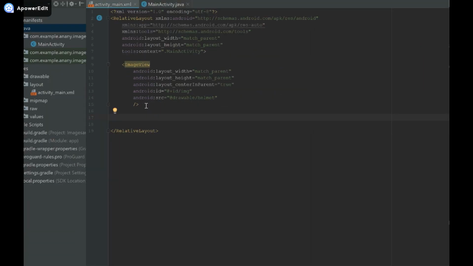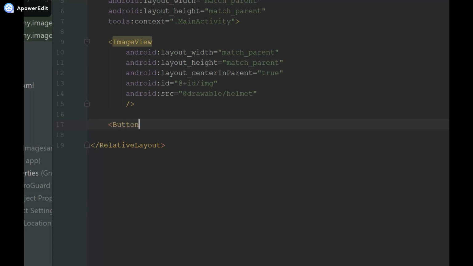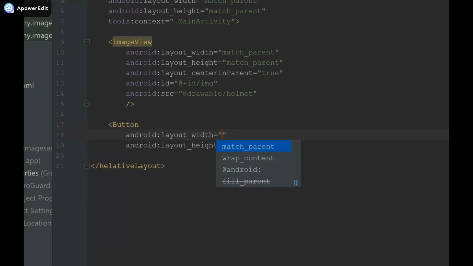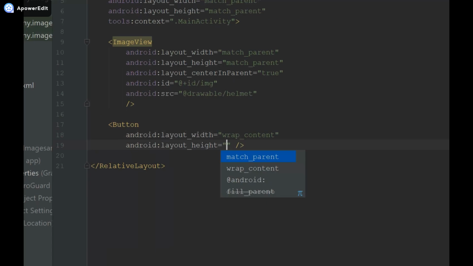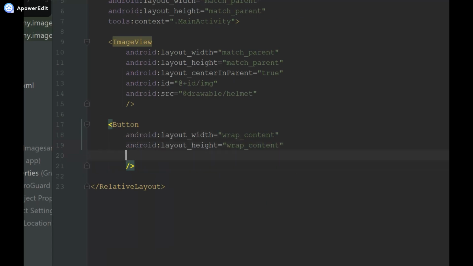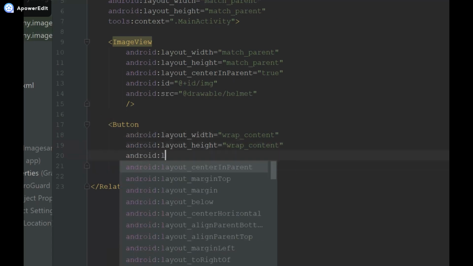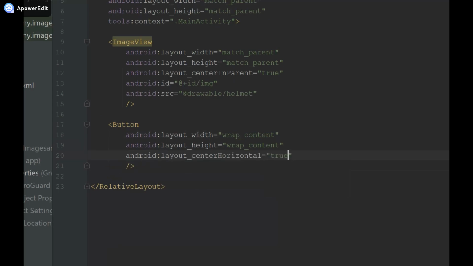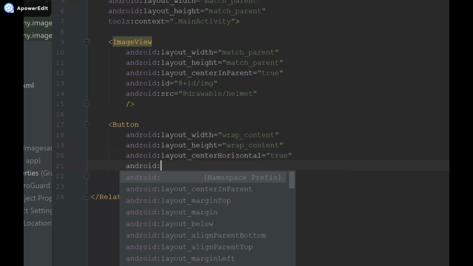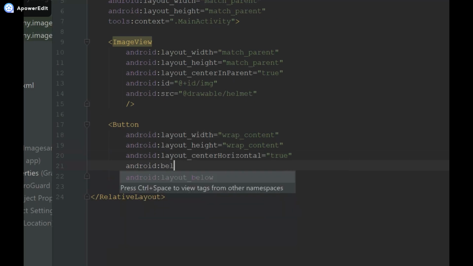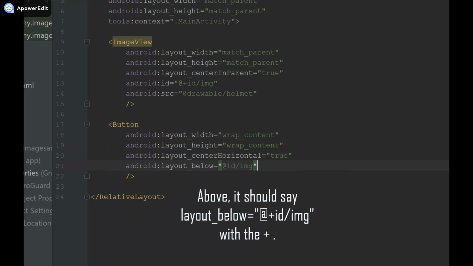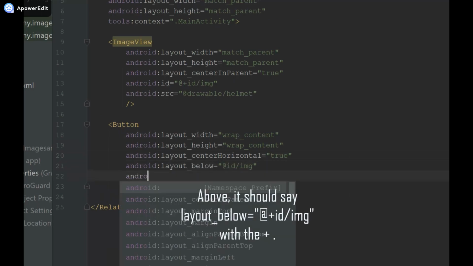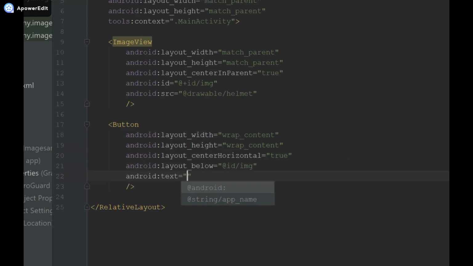I'm just going to say button, and I'm going to say wrap content for the width and height. I'm going to position it in the center horizontally, so layout center horizontal. I'm going to set that equal to true. I also want it to be below the image view, so I'm going to say below img, which is my image ID. Now we'll set the text: Android text equals next page.